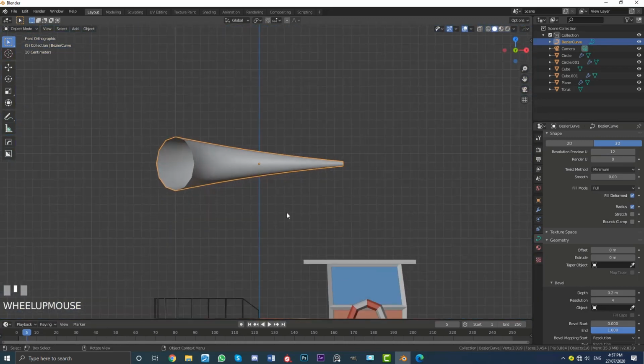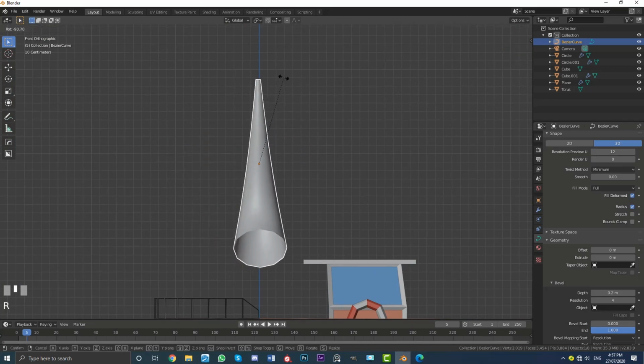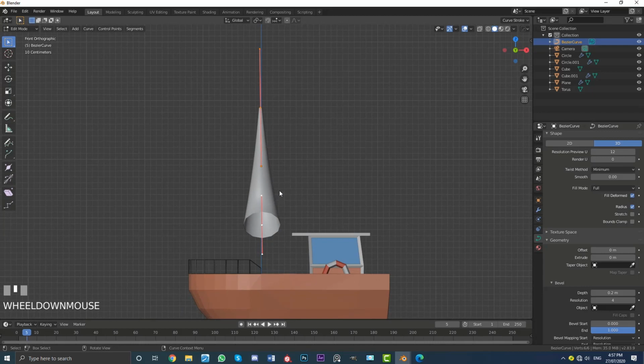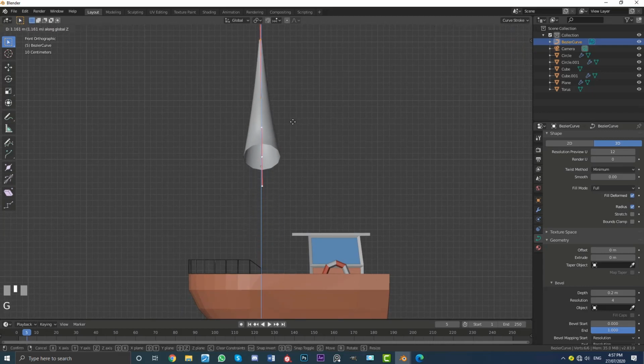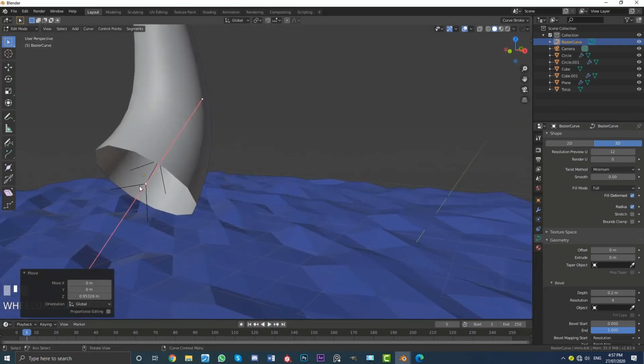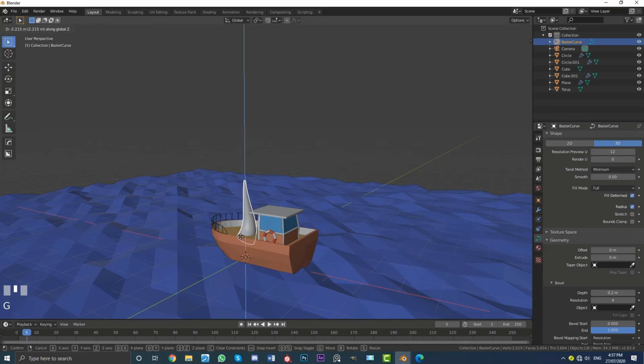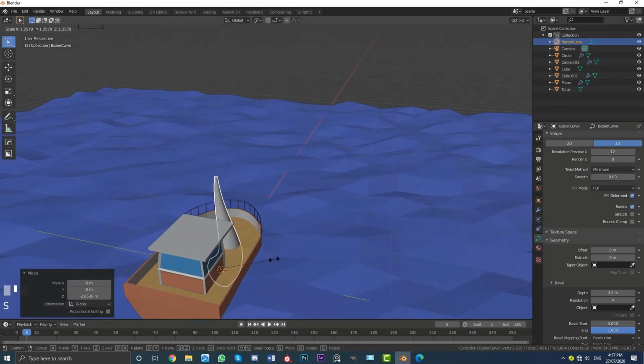And then we're going to go R to rotate this guy up like this. Tab back into edit mode. Hit A to select all of these points, and then G, Z, and just bring it up so that origin point, the little orange dot there, is sitting at the bottom. Tab out of edit mode and then go G, Z, and bring this guy down. Scale it up a little bit, and then G, Y, move it back here.